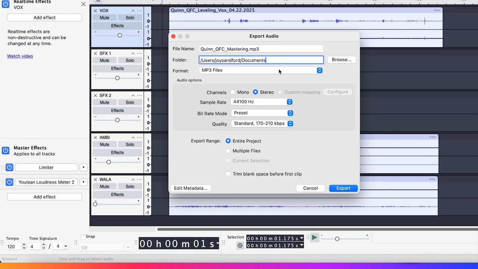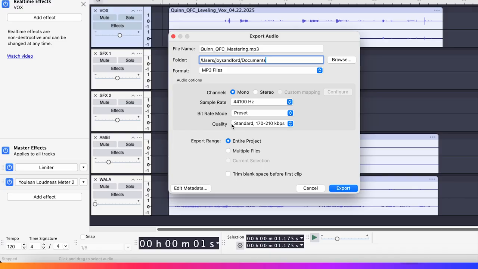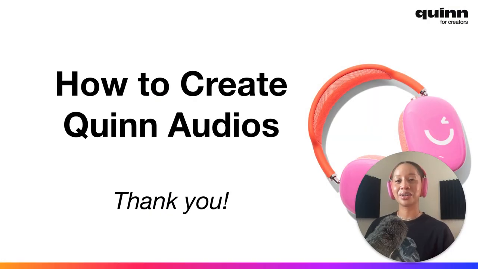Unless you've recorded your project using a stereo mic, a stereo pair of mics, or you have stereo sound effects in your project, choose a mono export of 44,100 sample rate. As we mentioned in previous videos, the sample rate determines the size of your exported audio file, and these settings are standard for streaming. Select the entire project for your export range and hit export. And just like that, you're ready to upload your Quinn audio to the Creator Portal.